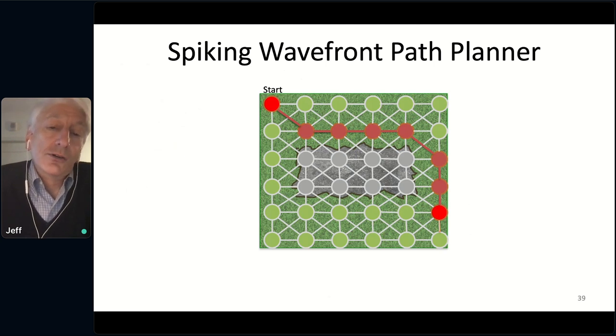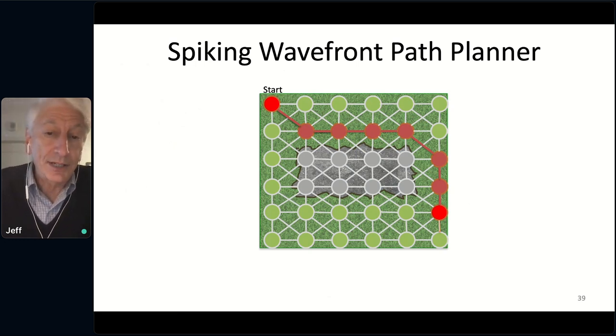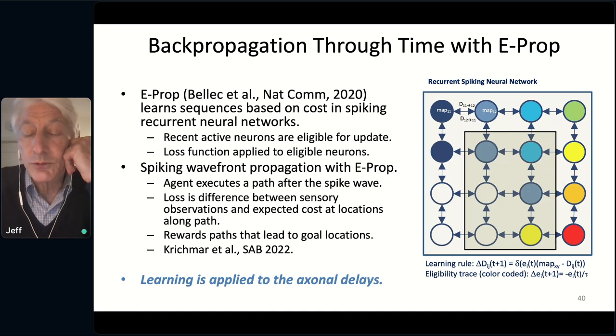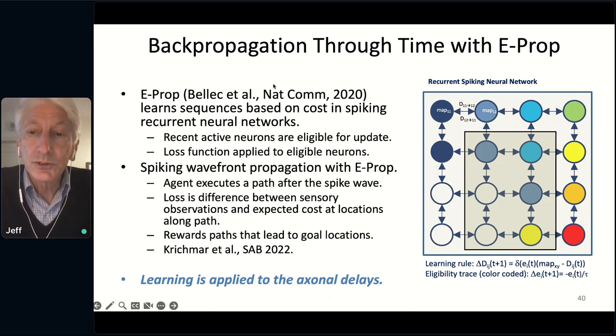Now what's not here though is plasticity. So all these weights, all these delays are given. So you want to make this plastic. And we came across some work by Wolfgang Maass's group, by Bellec et al., in Nature Communications in 2020. In a recurrent neural net, you can actually do backpropagation through time by having an eligibility trace.